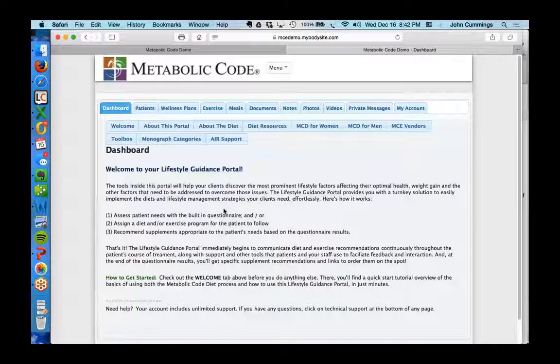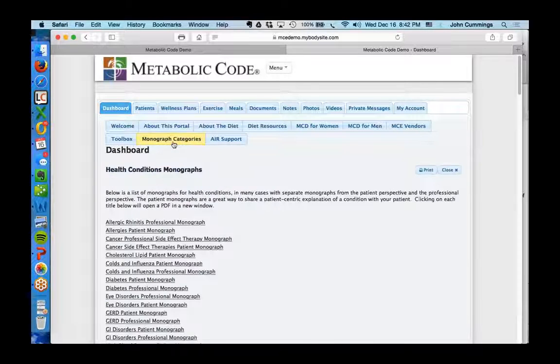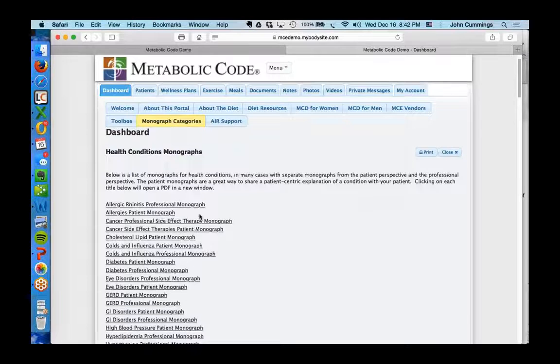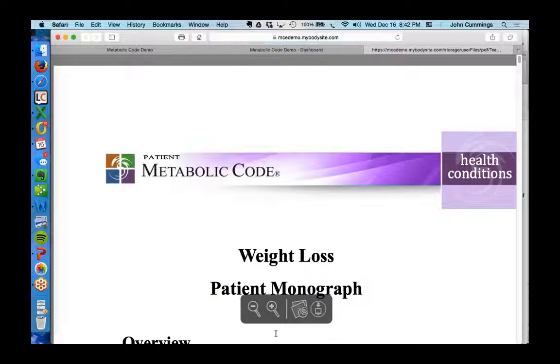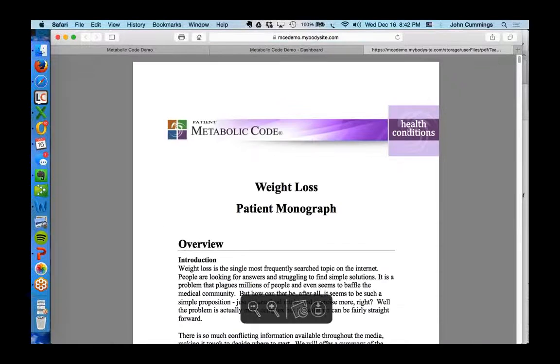And because we've partnered with Metabolic Code to bring you the Lifestyle Guidance Portal, which is built on a platform that has all that content management, we're also able to bring you not only the Metabolic Code diet templates, but also hundreds of monographs that they've put together that you can use to give to patients or use for your own edification. These are all included.